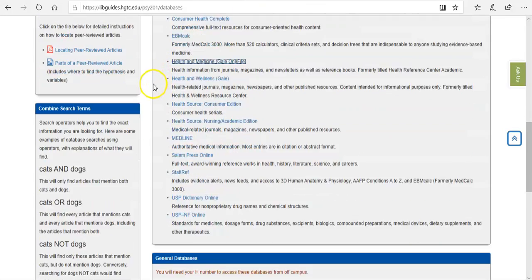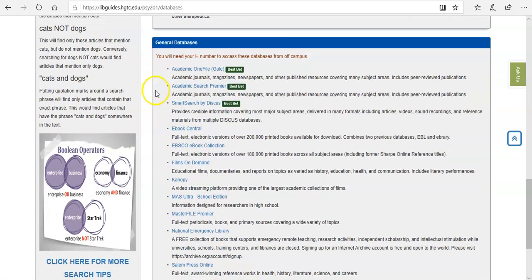While I'm not going to go into them in this particular video, at the bottom of the Databases tab, you will find the library's general databases. These don't fall into one category like psychology or nursing or mental health. Instead, they can be used in virtually any class. The three at the top of the list that are labeled as best bets are definitely the ones that you would want to start with. If you searched a lot of the databases at the top of this page and didn't find what you're looking for, come down and give one of these a shot.